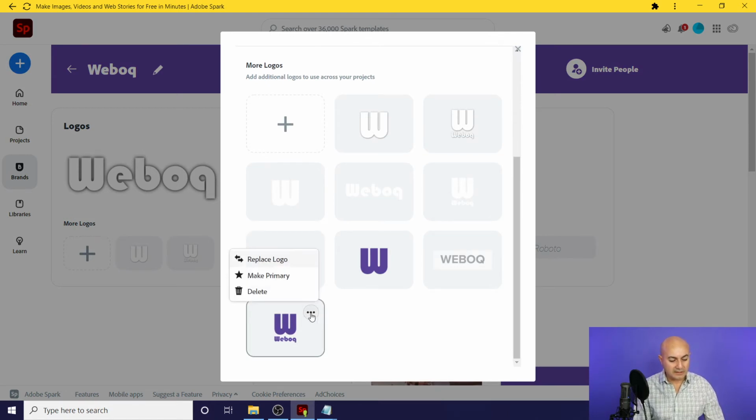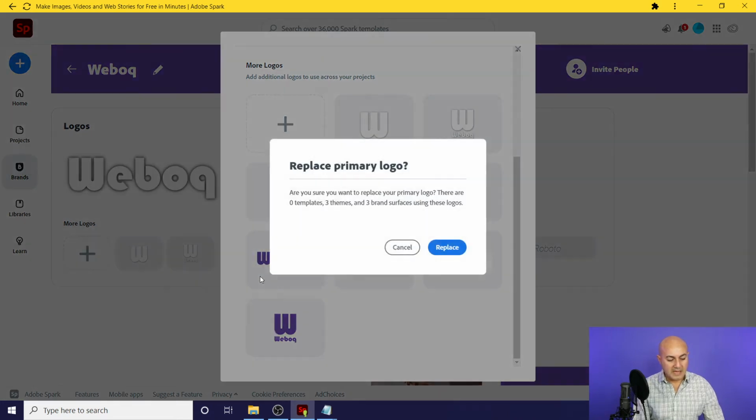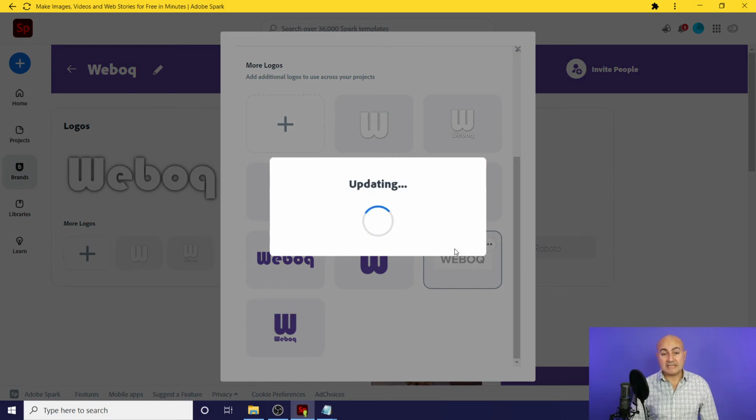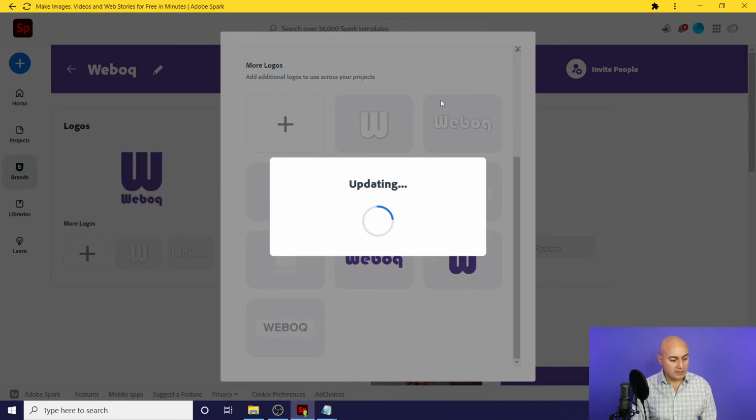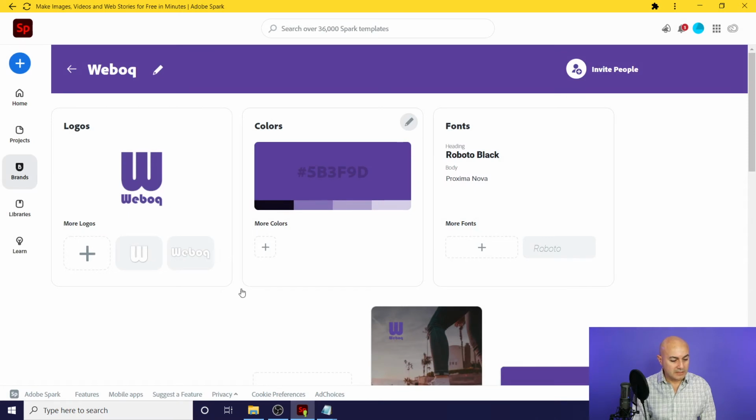You really have to click on the three dots and then Make Primary, and then confirm that you really want to replace and make this new logo as your primary logo, your one and only to use in your graphics. So I'm closing this. Now in regards to colors, we can do the same.